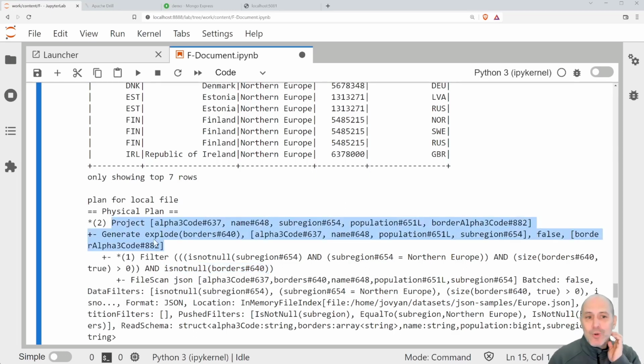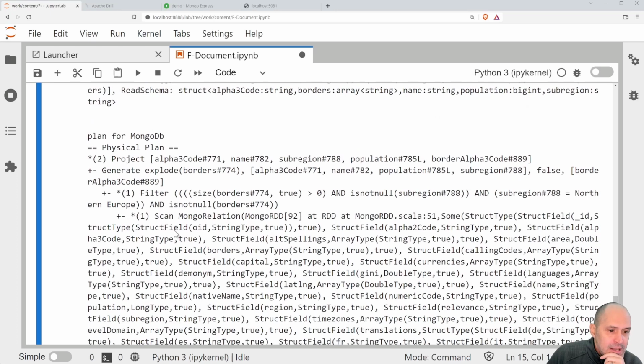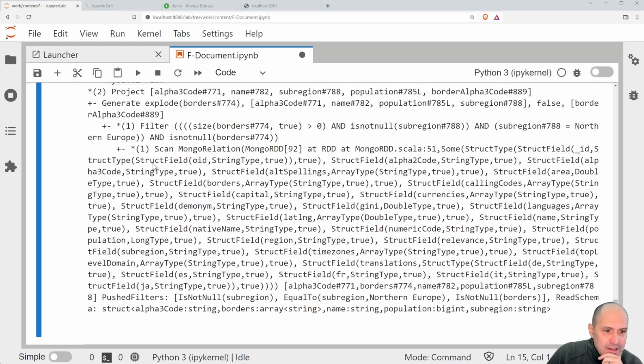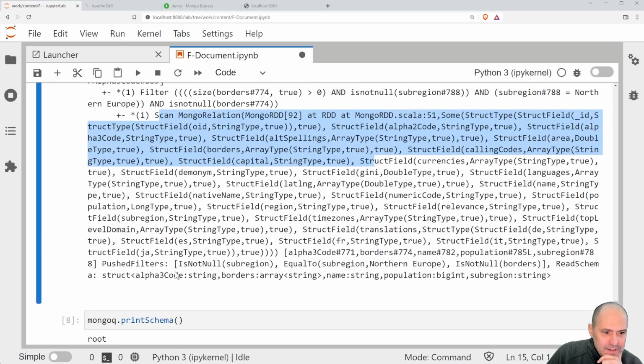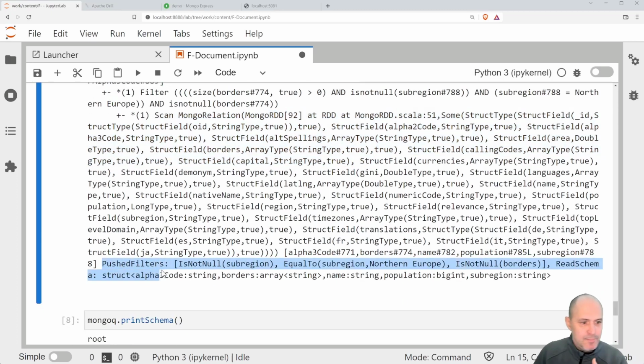Let's compare and contrast that to the same data frame, but the data frame is not pointing at a local file. The data frame is pointing at MongoDB. Right, if you look here, it scans the Mongo relation, right? And then in here, there's what's called a pushed filter. See this? Pushed filter. And it's asking for the subregion equal to Northern Europe. So it is actually sending that filter to MongoDB, and MongoDB is saying, okay, only give me Northern Europe.